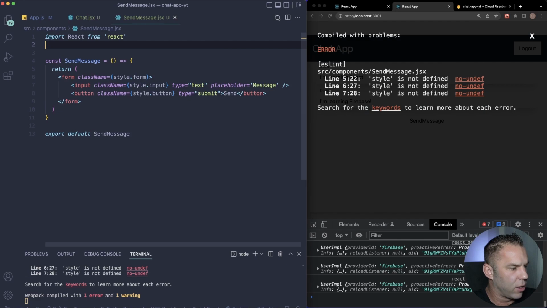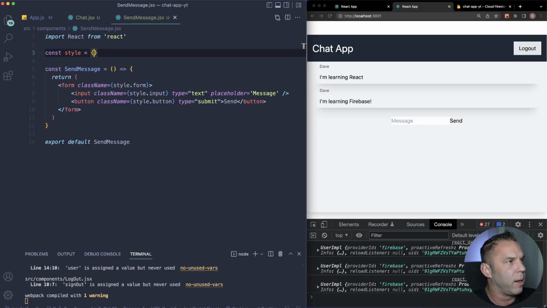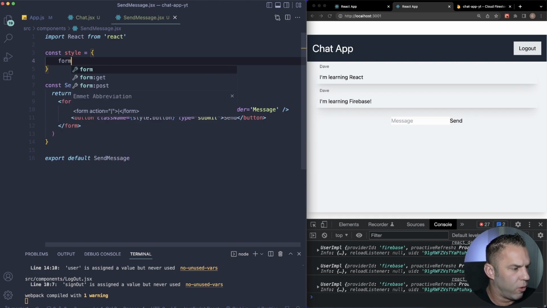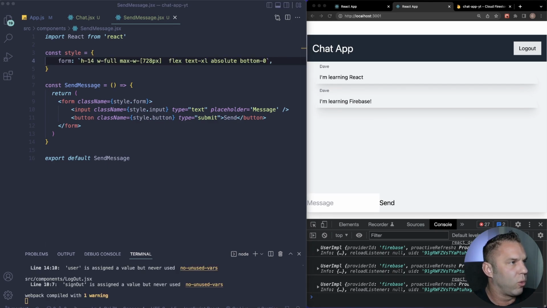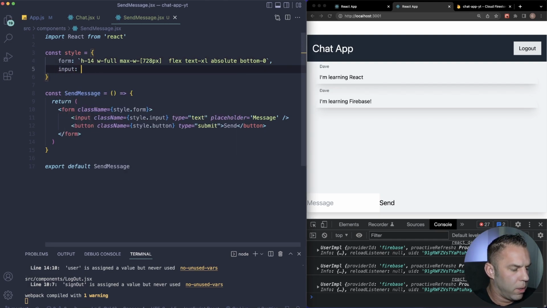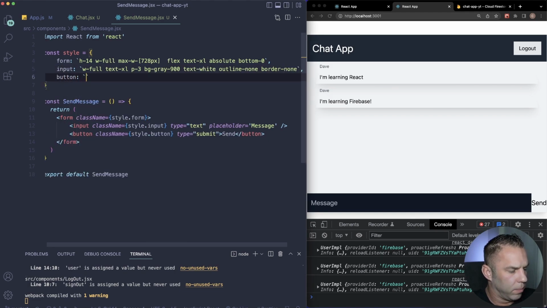Okay, so let's go ahead and add our styles up here. I'm going to say const style. Now I'm going to paste in my styling just like I have been. For the form, remember, we have to use our backticks, so I'm going to paste that in there. Then remember, we have to add a comma as well. I'm going to add in our input here, with our backticks. And for our last one, it's just going to be the button. Add in our other comma.